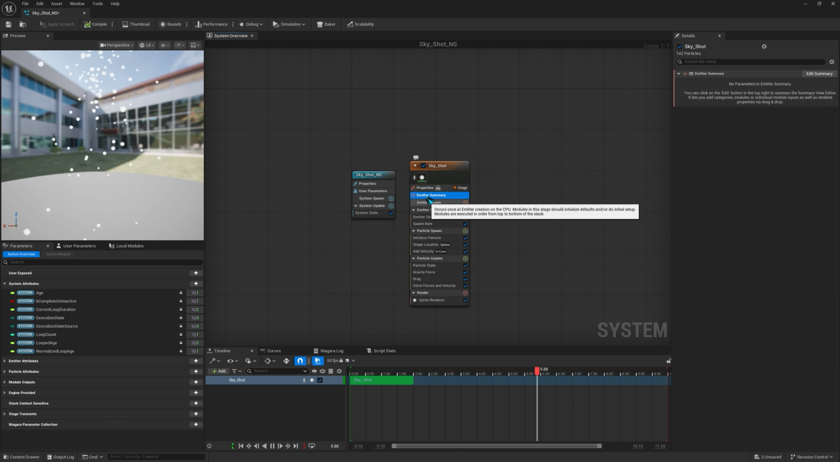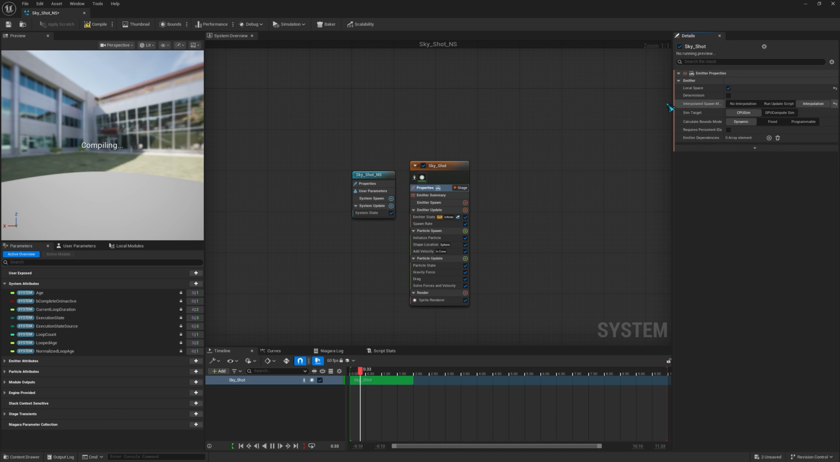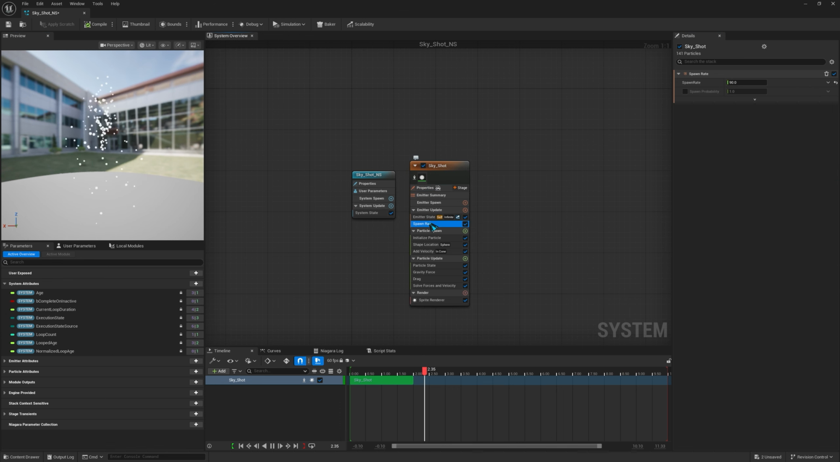Now go to the properties and enable the local space. When this checkbox is enabled, it indicates that the emitter will simulate particles in local space. After that, decrease the spawn rate from 90 to 3, which would give fewer rockets. Even reduce the gravity force value to a random value, which will provide the greatest results for you.